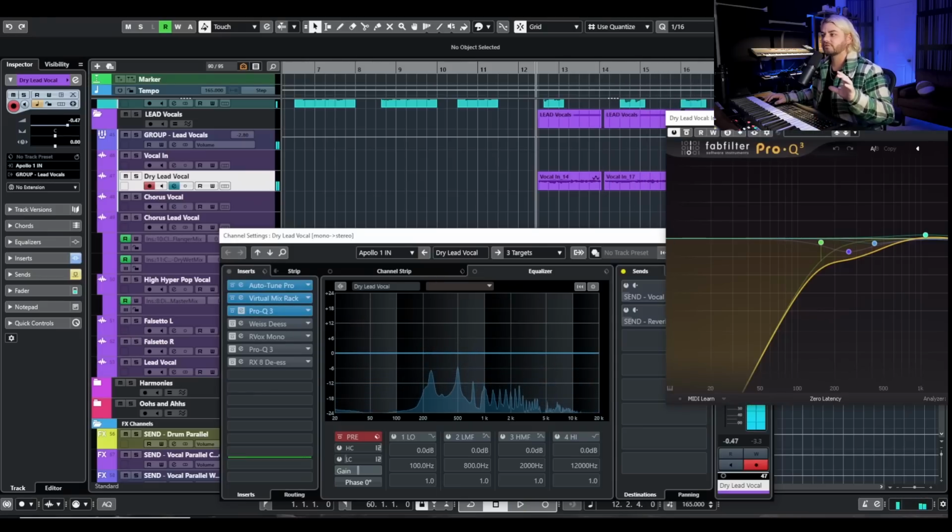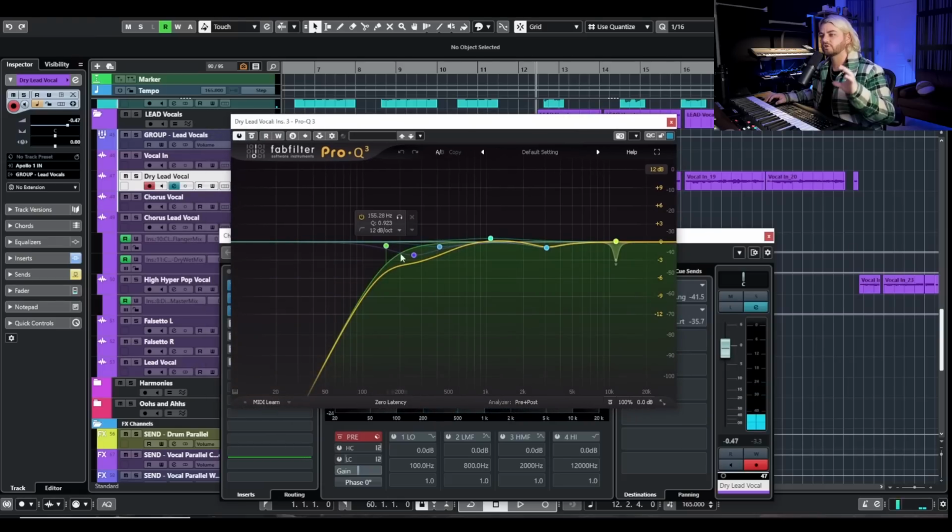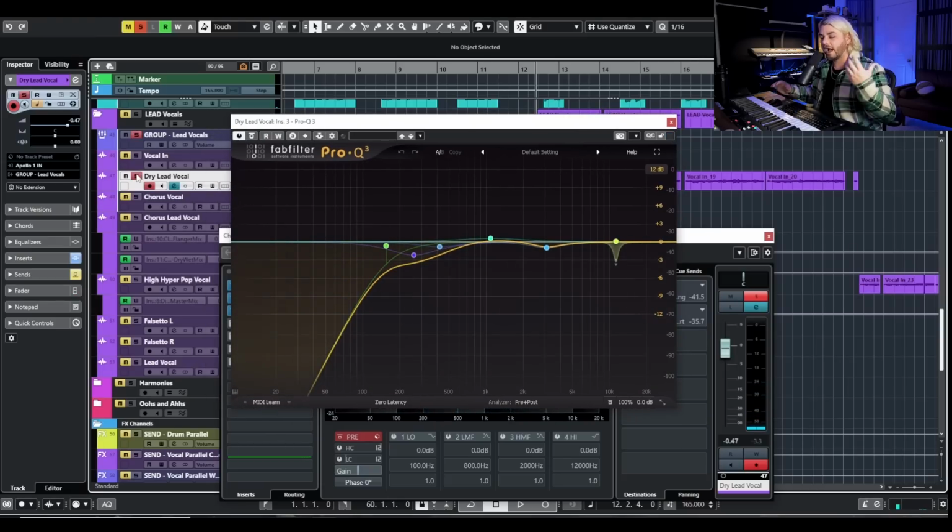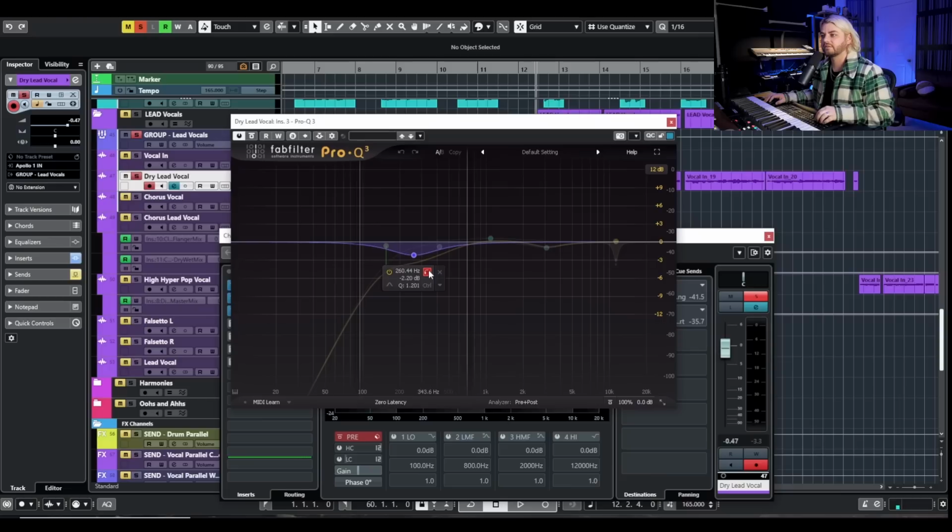And then typically after I do some compression, that's where I'll go in and do some EQ. So I'm just cleaning up some of these low mids because, again, I was pretty close to the mic and we want this vocal super dry and punchy. So we want to make sure we clean up some of this.